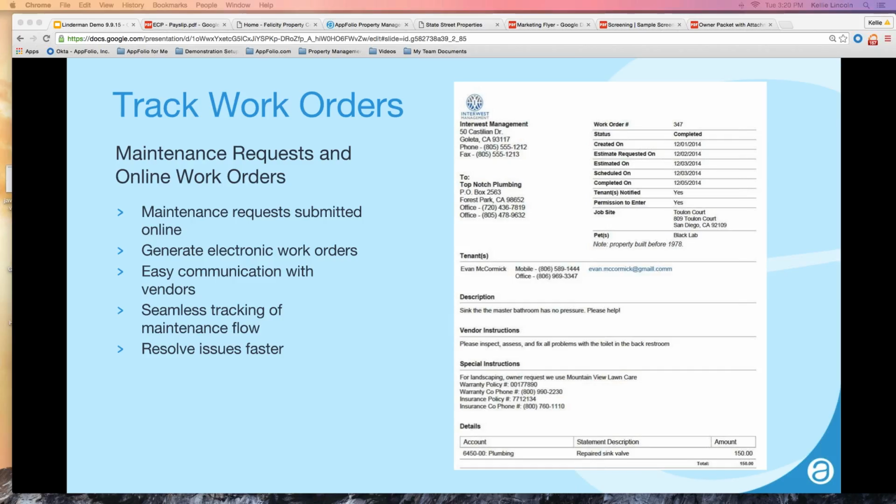You can actually pay out your vendor, and you can create invoices all from the work orders that are generated, and we'll tie it to the property, the owner, and the tenant info. So I'll show you what that looks like, but just so you know, everything is tracked in the system.